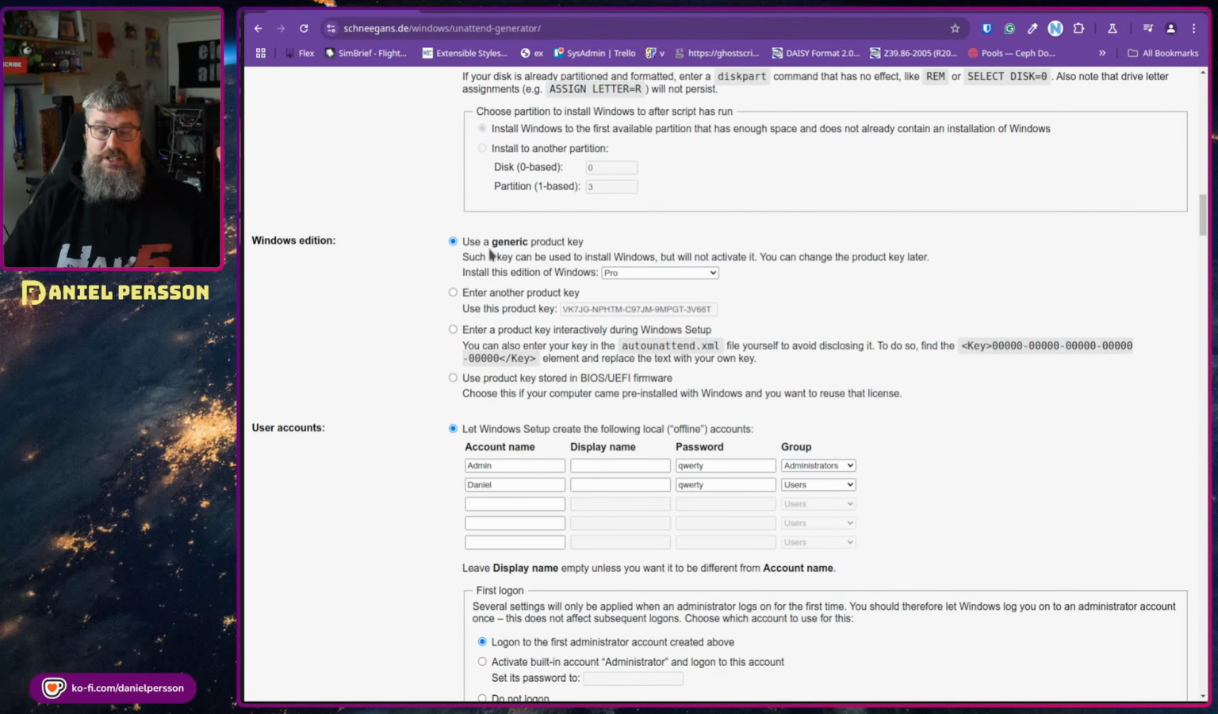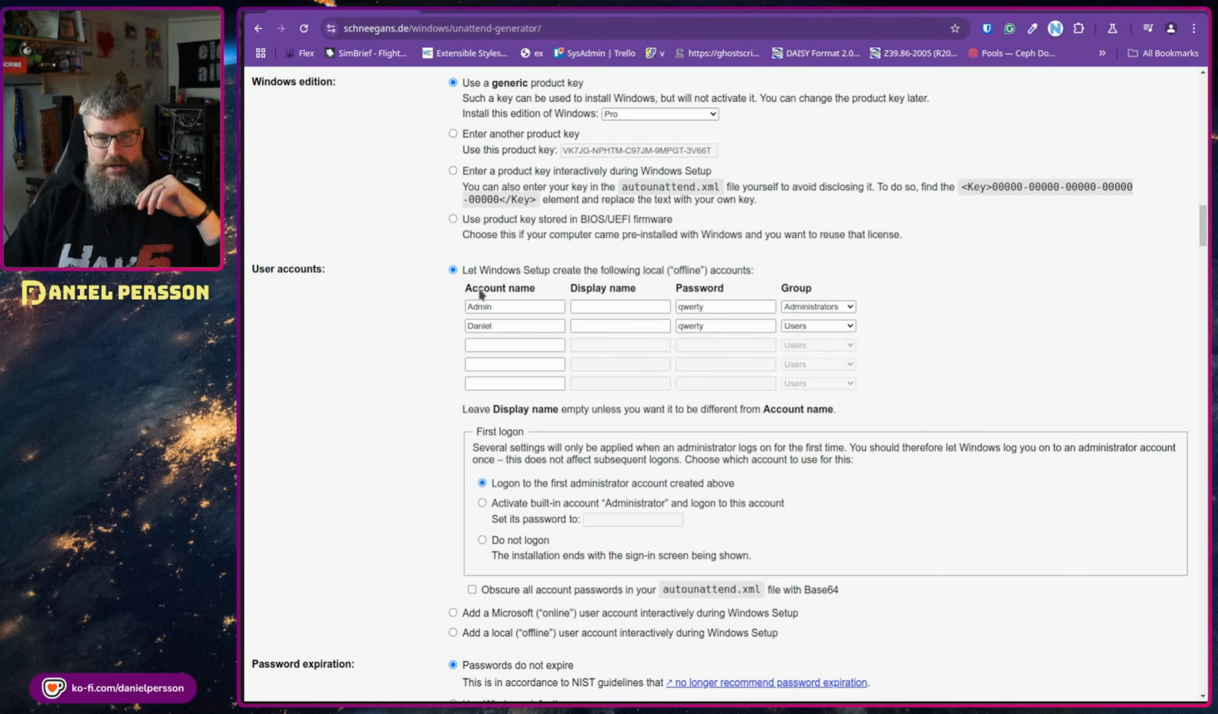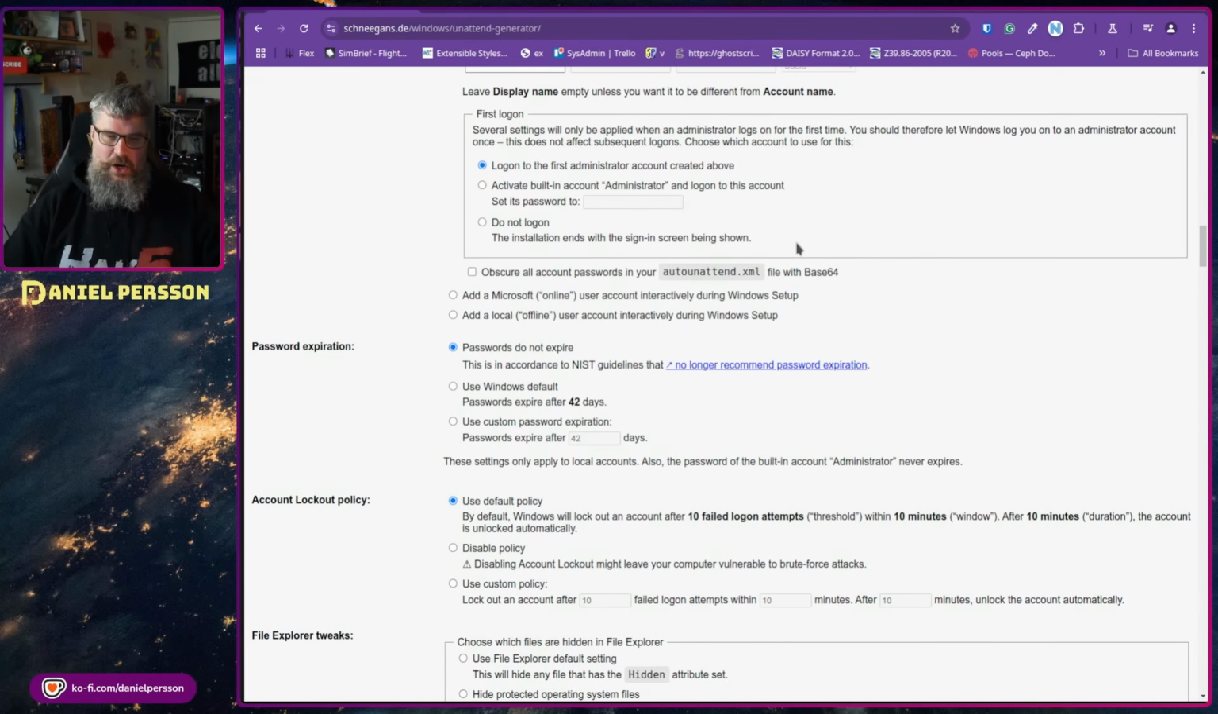I want to have just a generic product key for Pro, and you could set a particular product key here, but if you choose this generic one, then later on you can change it in Windows and actually activate it for real. And then we have some administrators here and a user. I just give them a QWERTY password for now, change that later. And we want to log on to the administrator as the first thing we do. So it will do a login and run all the extra scripts.